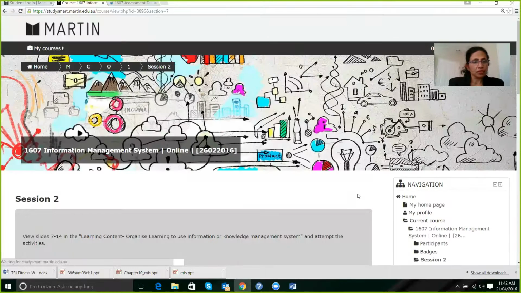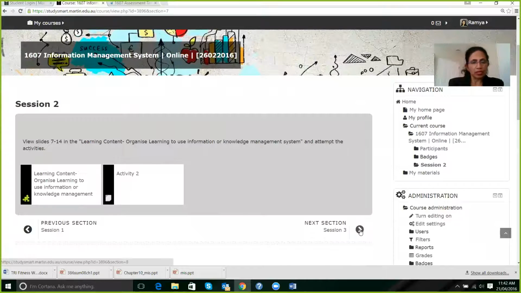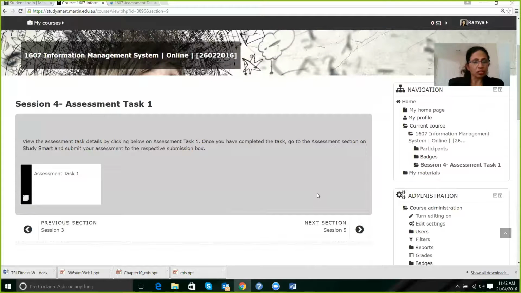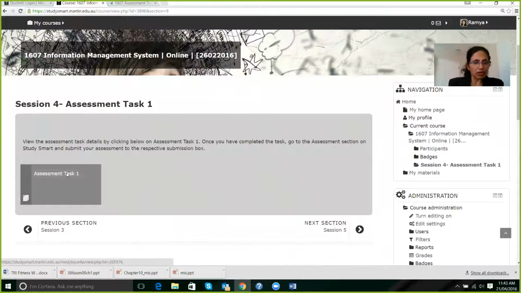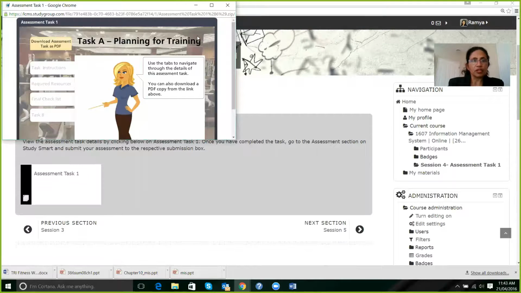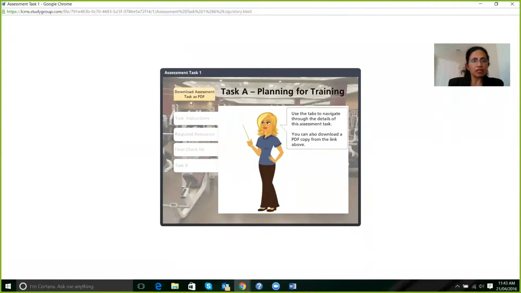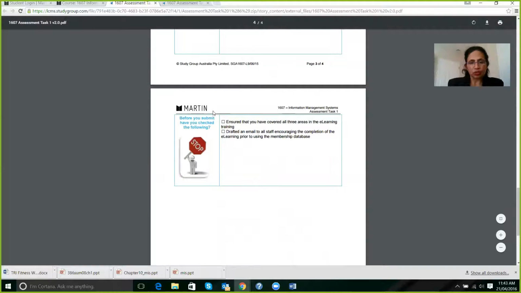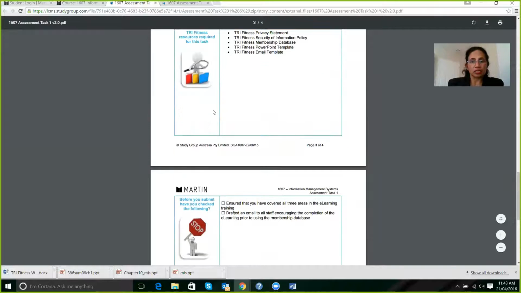Okay. So then we go to section 2. After the third section, there are activities for each section. You get a chance to do your assessment 1, right? And you click here on assessment 1. When you get this assessment, at the top left, can you see download as a PDF? Click on there, that's easy, right? Click here and download your assessment. Read what you are expected to do. I'll also give you the checklist, okay?